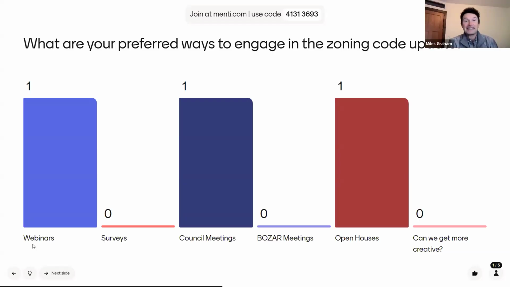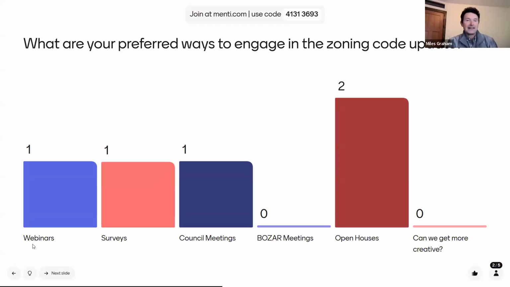And like Mel said, this is the beginning of the process. So we're going to be looking for a lot of different ways to engage through more of these webinars, the survey, council meetings, of course, looking at open houses. And one of the things we've heard from other webinars is that some of that targeted one-on-one outreach is really important too. So that's definitely something that we'll be factoring in as we move forward.